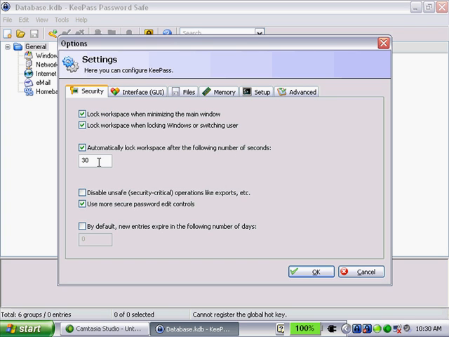A third option is automatically locking the workspace after the following number of seconds. By default, this will be turned off, as will the lock workspace when locking Windows. So I've added 30 seconds. I'm assuming it means locking the workspace after there's been no activity in Keepass. I've tested this. It didn't seem to work, so I would encourage you to test it and maybe let me know the results.